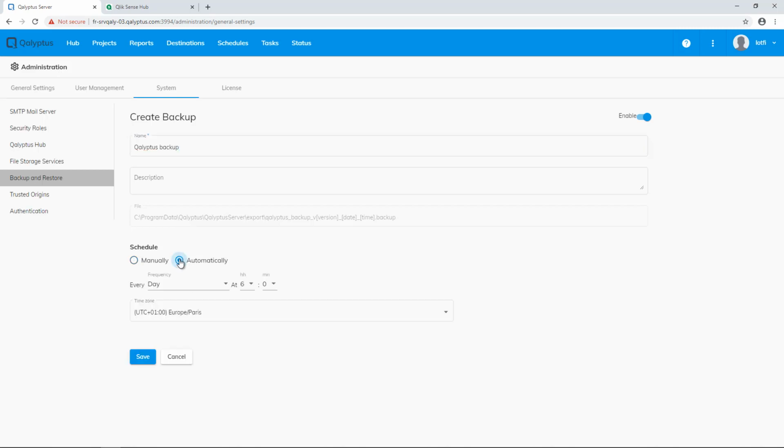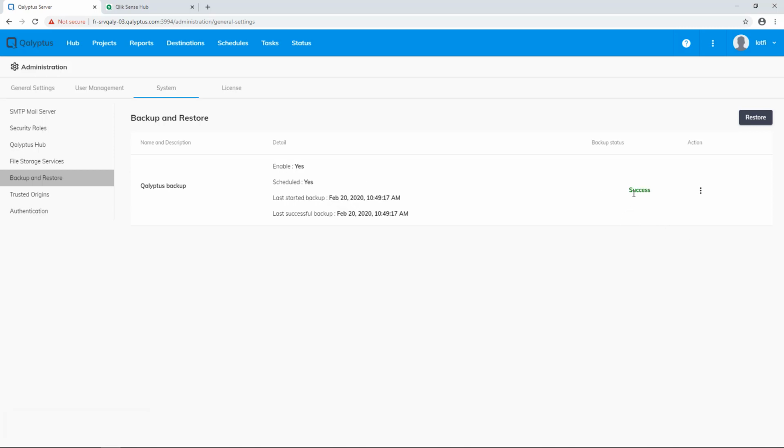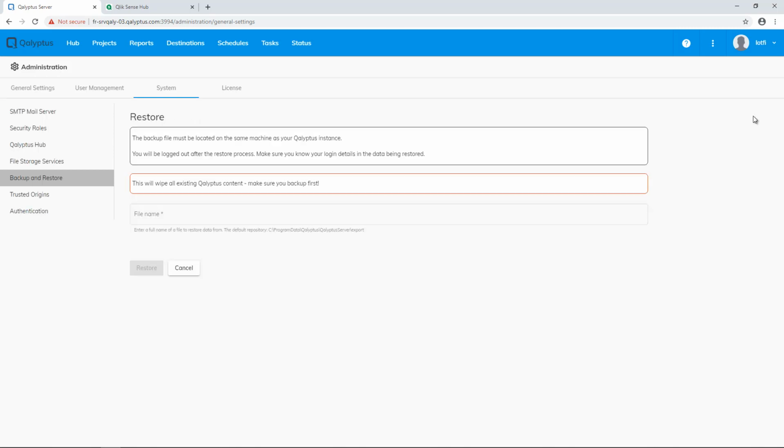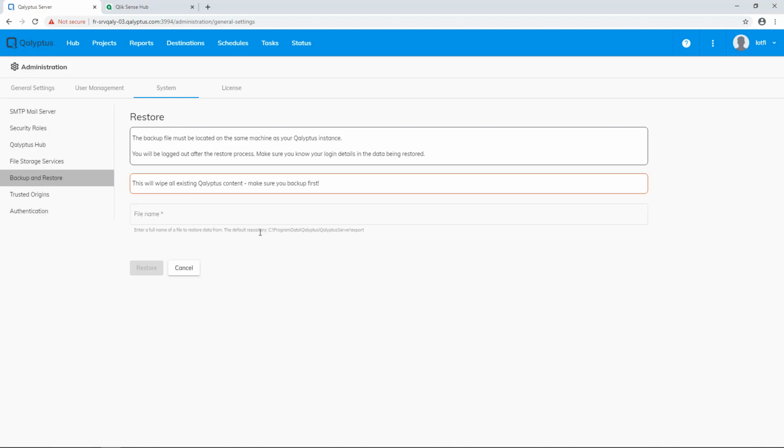Choose the frequency of the backup. At any time, you can create a backup. To restore the Qalyptus Server database, click on Restore. Enter the full path to the backup file. The file must be located on the same machine as your Qalyptus instance. Then click on Restore.